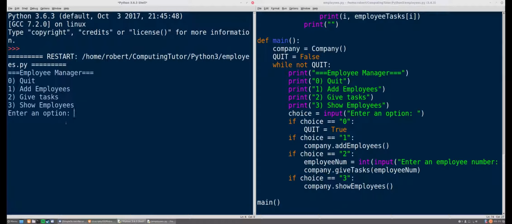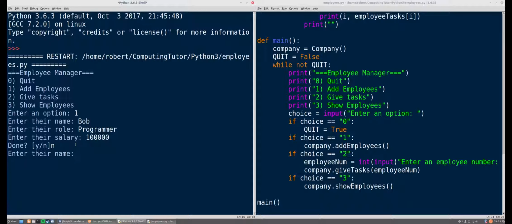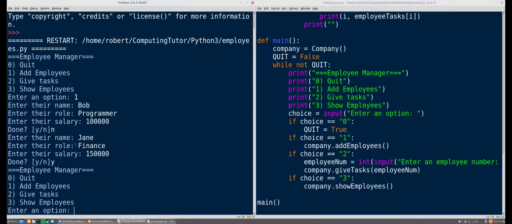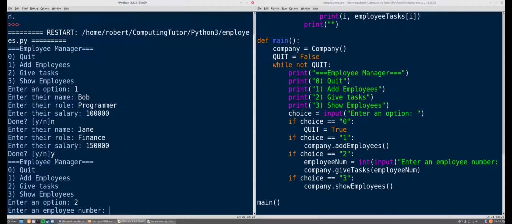Okay, so let's just run this briefly and see what it does. I'm presented with employee manager, and I can choose an option. So I'm going to say add employees. Enter a name, the role, enter their salary, and I'm not done. I want to enter another employee, and I'm done entering my employees. Now what I want to do is give Bob some tasks. So I'm going to say give tasks, and enter an employee number.